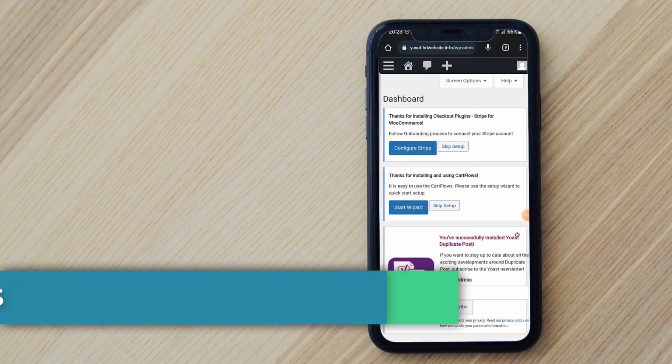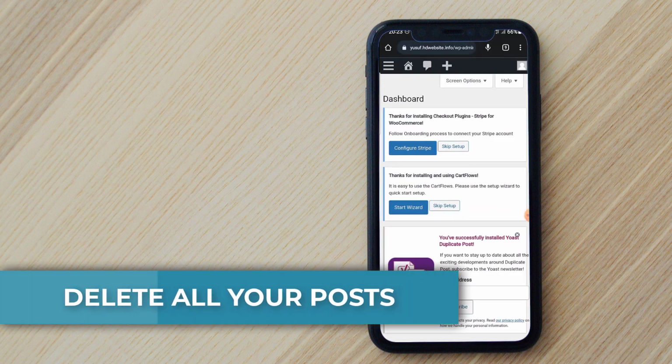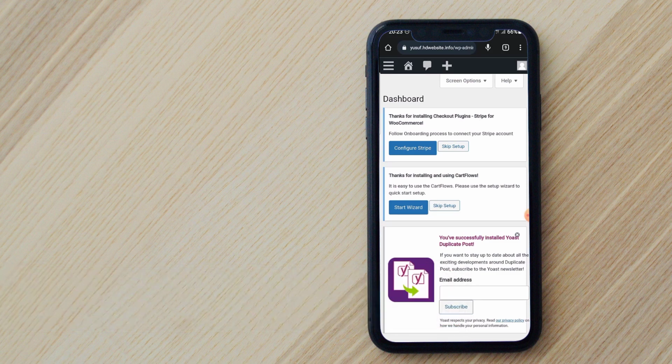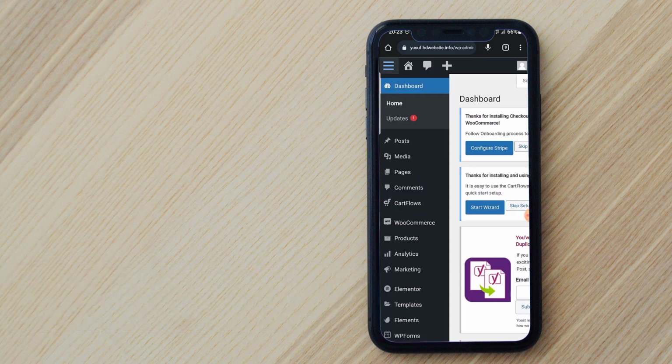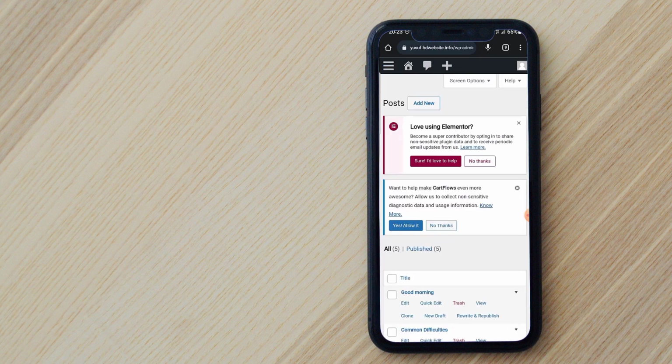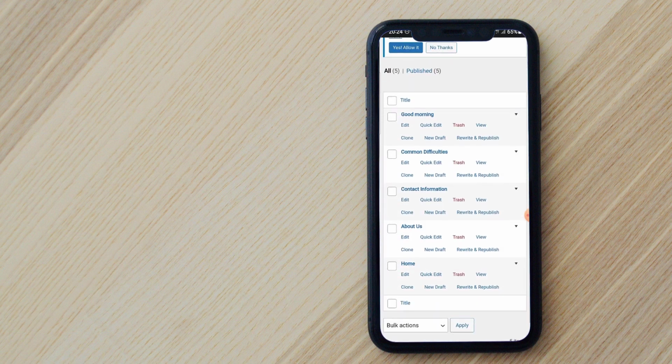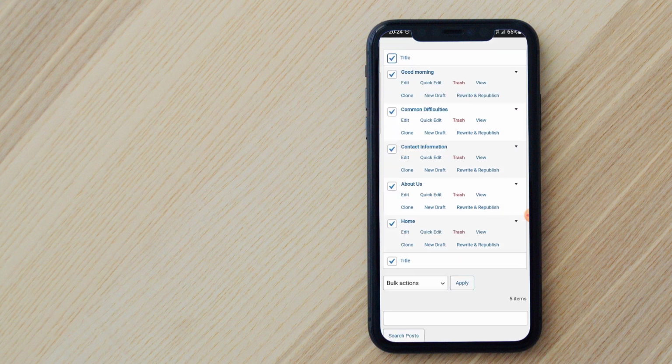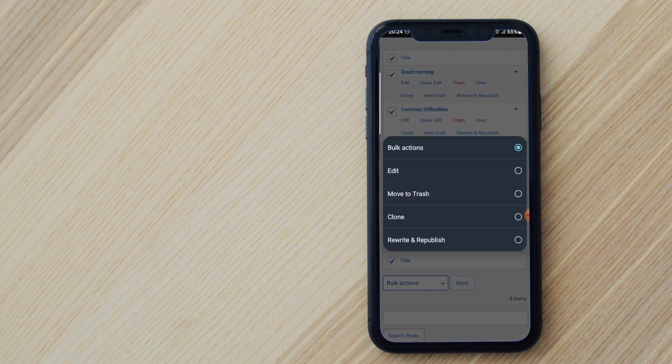In this video, I'm going to be showing you how to delete all your posts. Now, once you've logged into your dashboard, press on this 3 bar to the left. Once you click on that, you will go to posts. When you click on posts, you click on all posts. Once it's done loading, scroll down and click on the tick box before title. It's going to select all the posts that are there. Then you click on bulk actions, and then you choose move to trash.